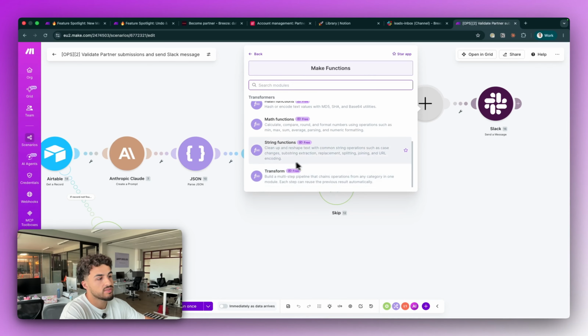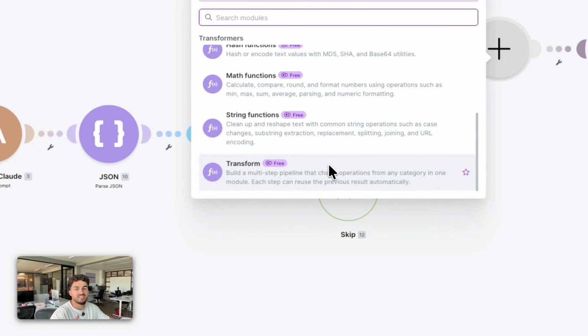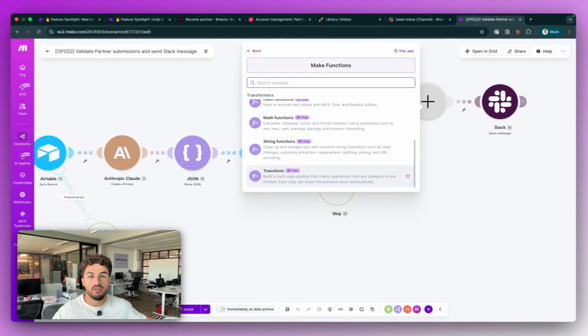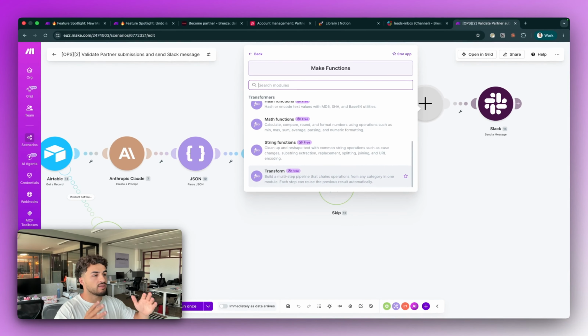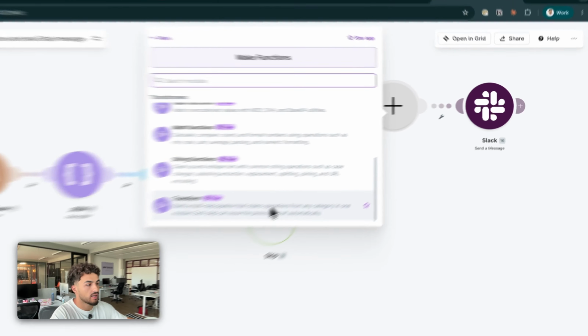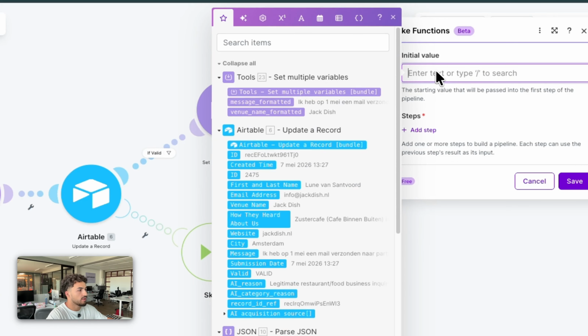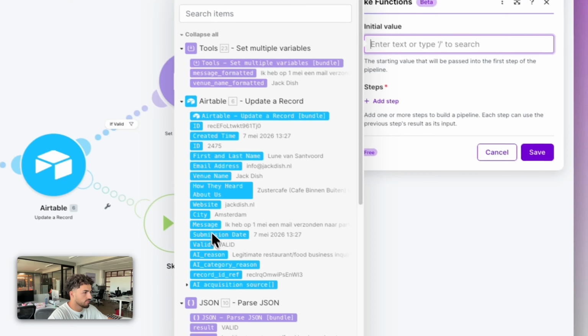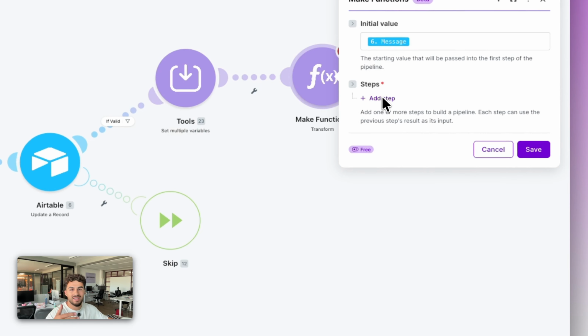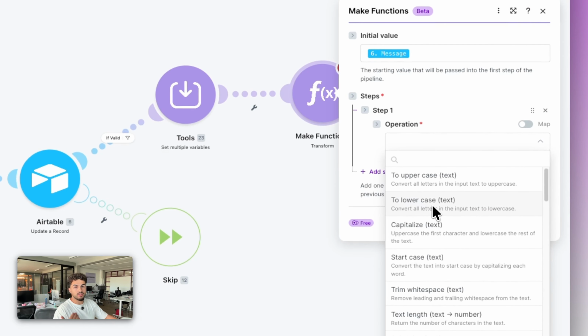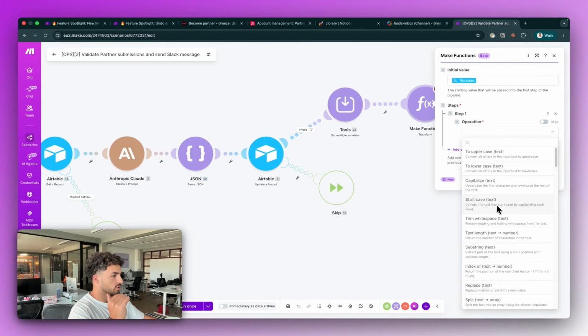And here's the cool thing, you have the transform one, which you can chain multi-step transformations in case, for example, you want to first trim some kind of character and then you want to add it with a number. So we're going to try that. The initial value, as we know, is going to be the message. And then we're going to chain here very visually the steps. Here you have a list of all the operations. It's super visual, it's super straightforward, and they have great explanations. So if you don't know where to start, just read it.